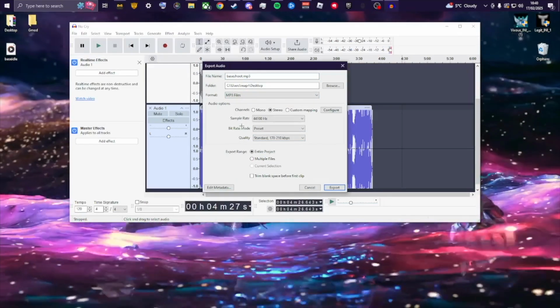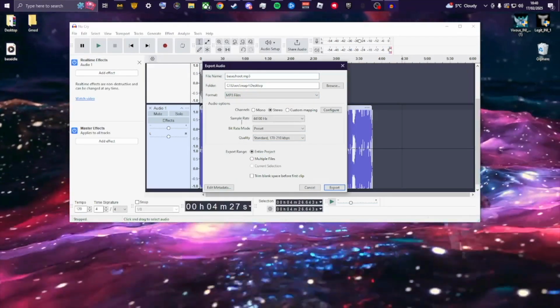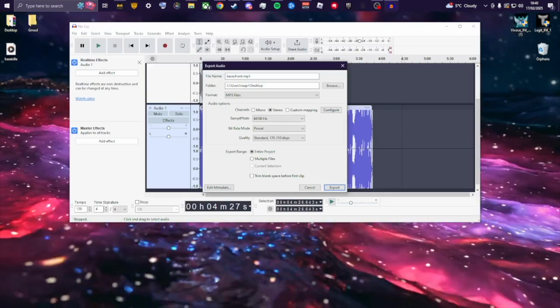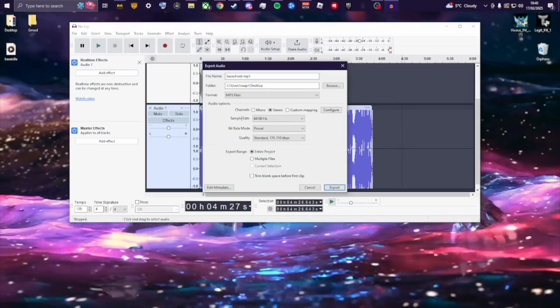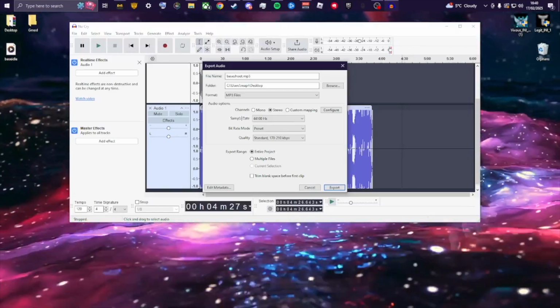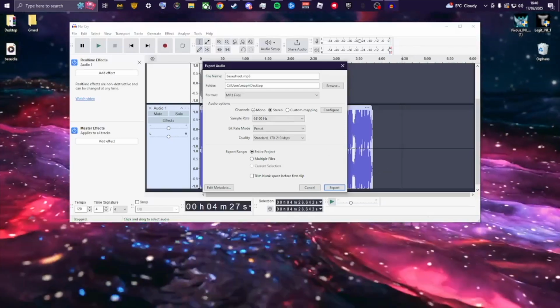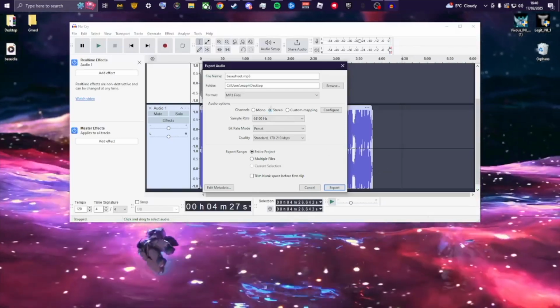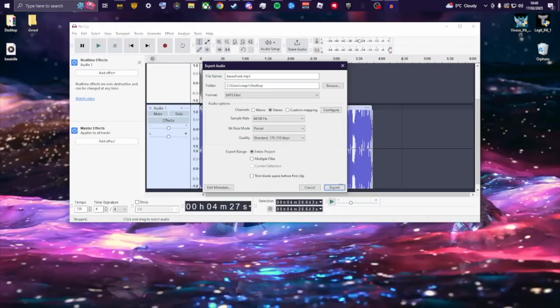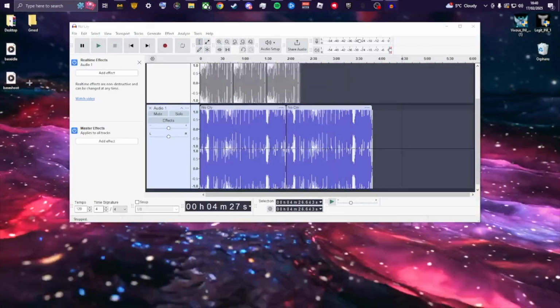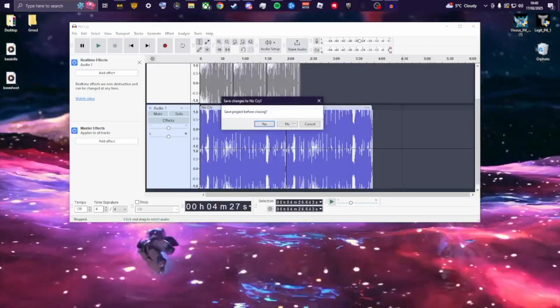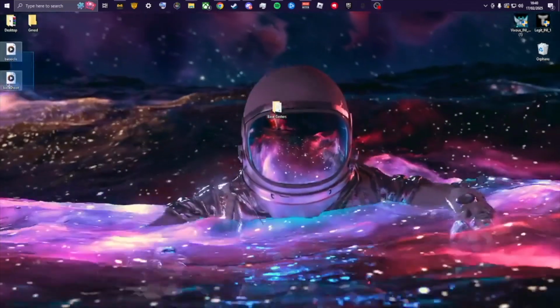One thing to be very cautious about with Gmod: the sample rate has to be 44100. I don't know why, but it just is. You can change to mono or stereo, it doesn't really matter. Just leave it stereo, and just export. Now I've got my audio files right here.